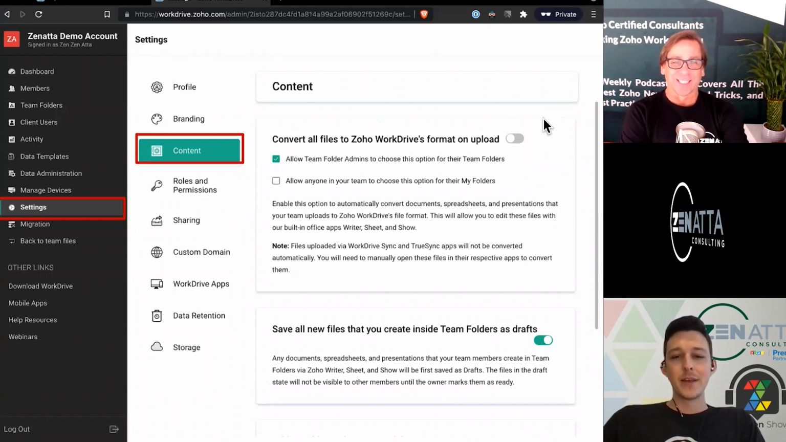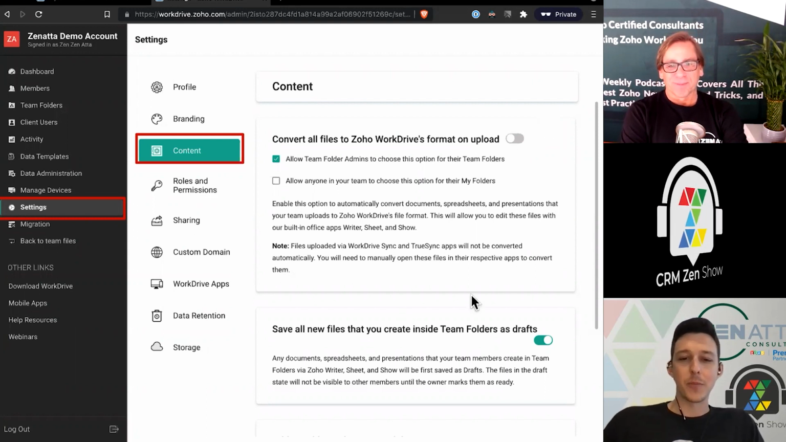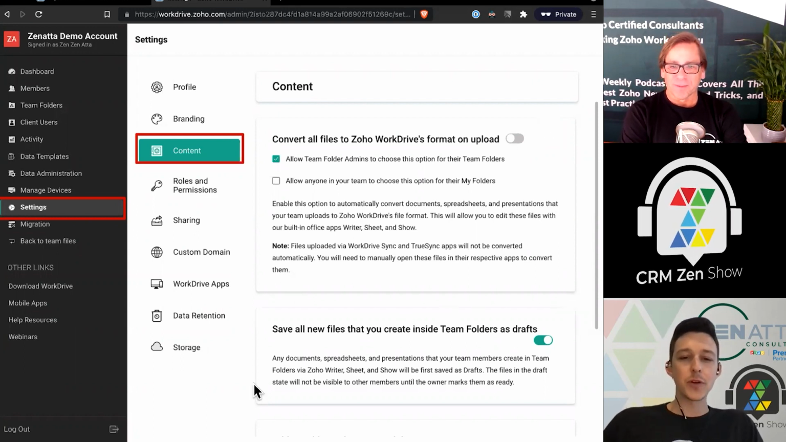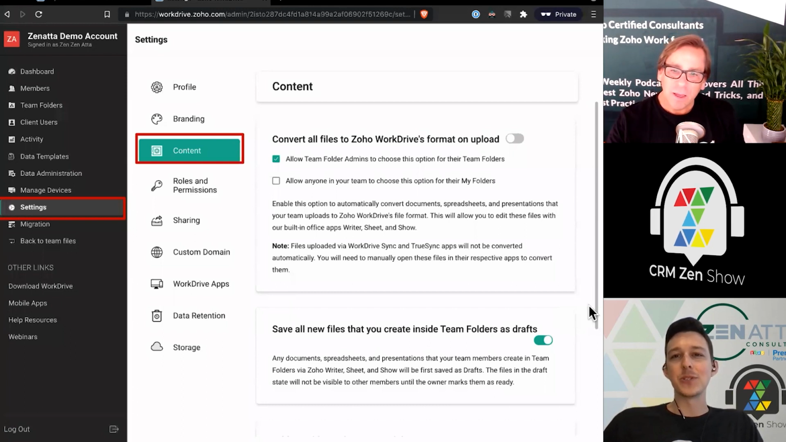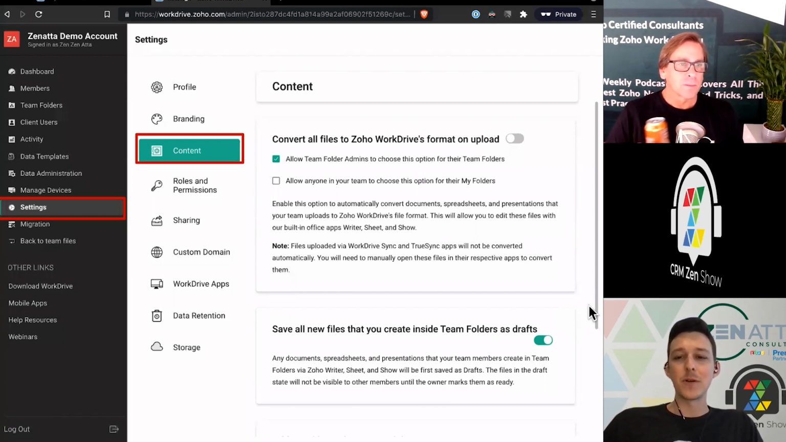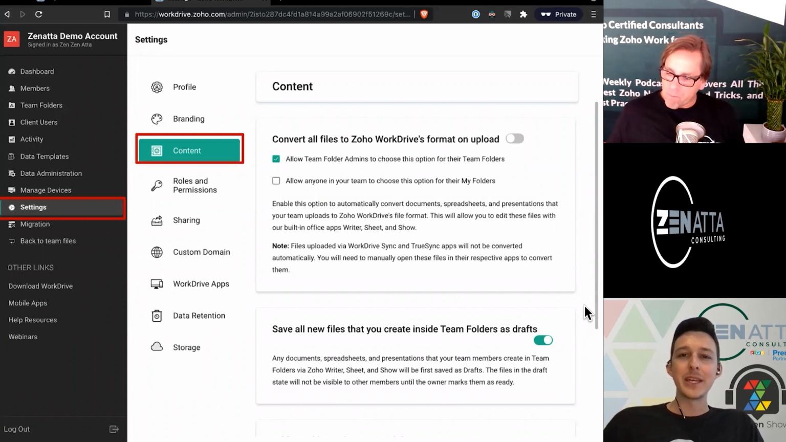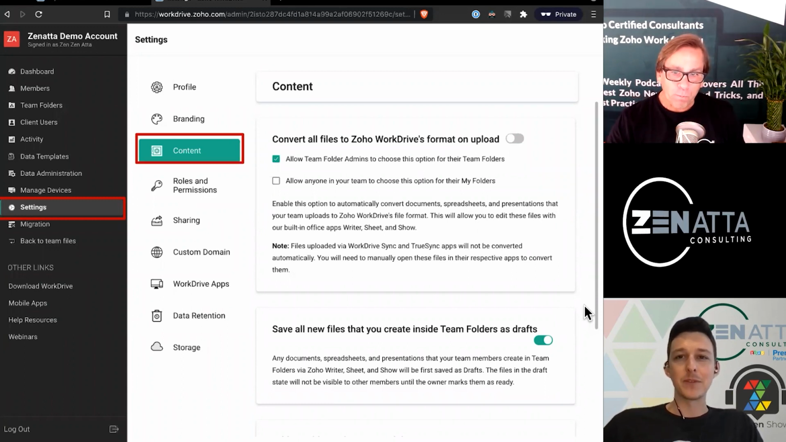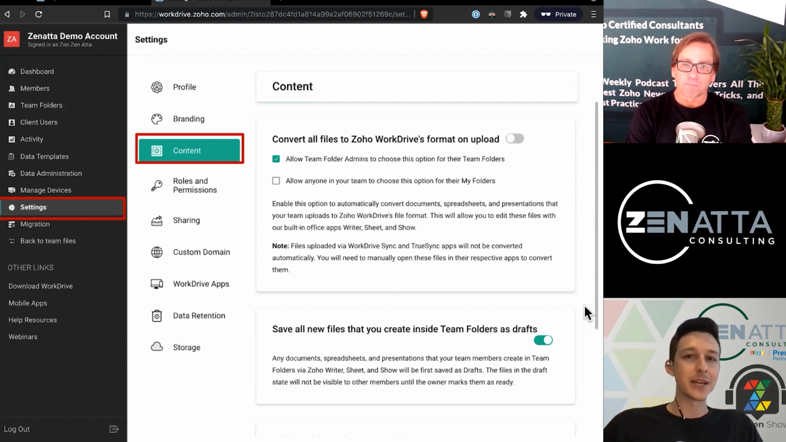Don't convert anything. And there's one other little setting that I forgot to mention down here at the bottom. You can choose whether or not you want to use the drafts functionality inside of WorkDrive. This is important to know about because when you save something for the first time, it's going to default to draft if you have this on, which would mean other people can't see it. Even if Brett and I are both an admin of the same folder, if I create a document and I don't publish it from draft, he's not going to find it.